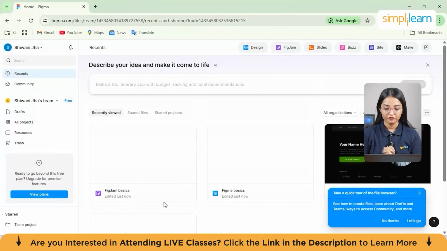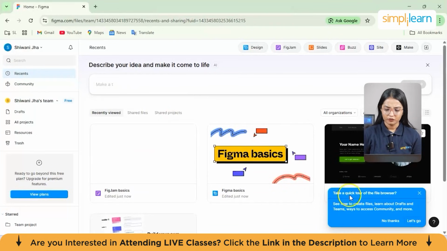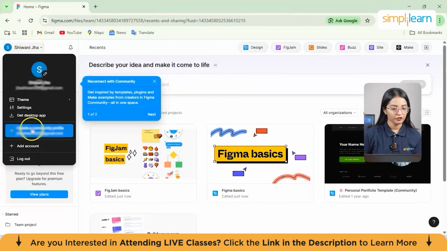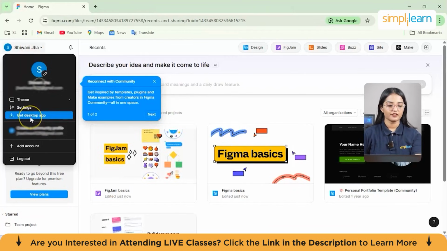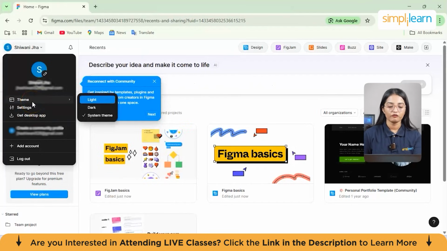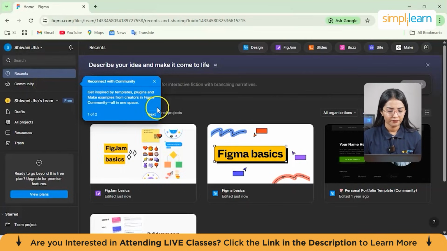So now that I have logged in with my account, you could also download this on your desktop as well. When you click on the profile icon from here, you can click on get desktop app, or you can also use it in your browser. Right now I'm using it in my browser, but if you want, you can also get the desktop app. Next, you can also change the theme of your interface settings however you want it to be, light, dark, or the system theme. I just prefer the dark version, so I'll click on dark theme from here.